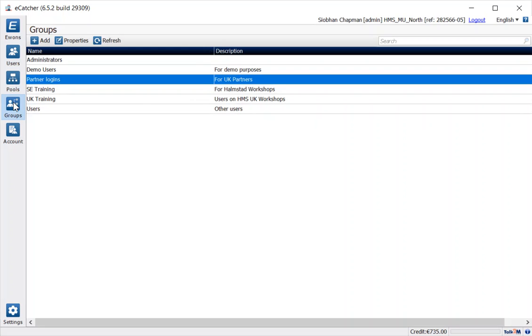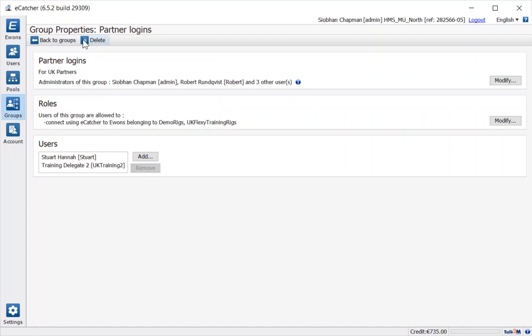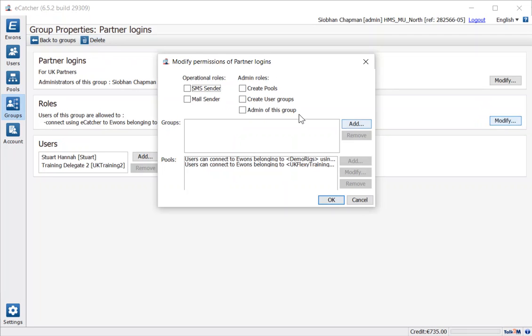A user can be a member of more than one group, and an Ewon can be a member of more than one pool. Within a group, we can edit the properties to set a new name for it and to define the roles of the members of this group. So here we've got the ability to set different administrator operations and also to say which Ewon pool these users are allowed to access.